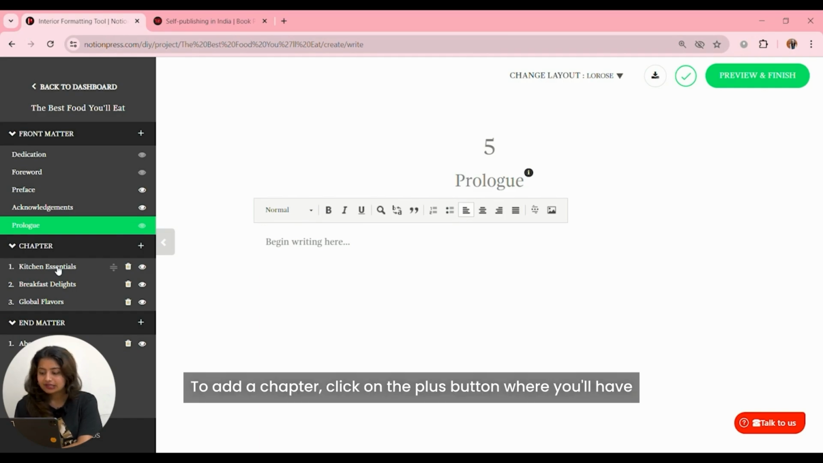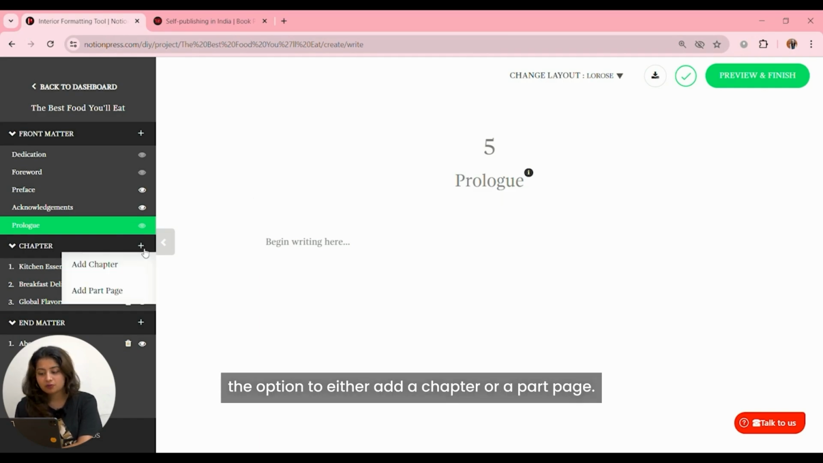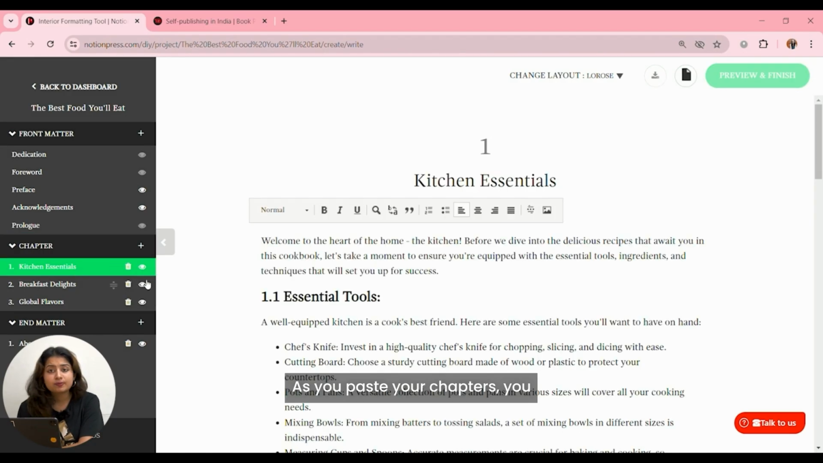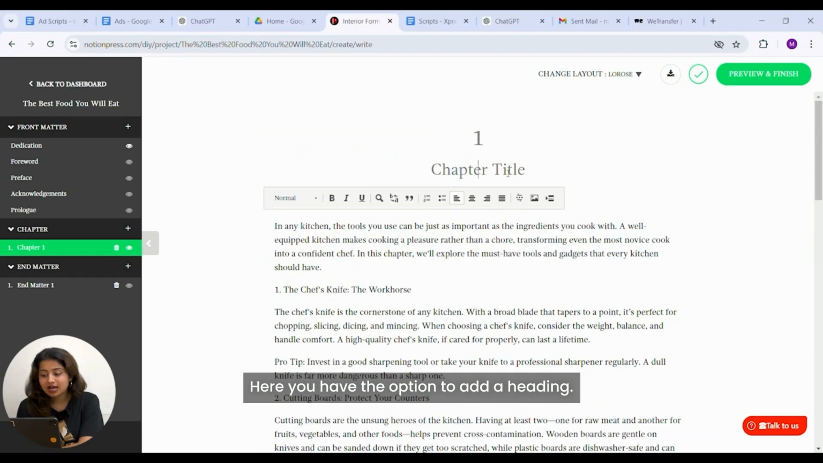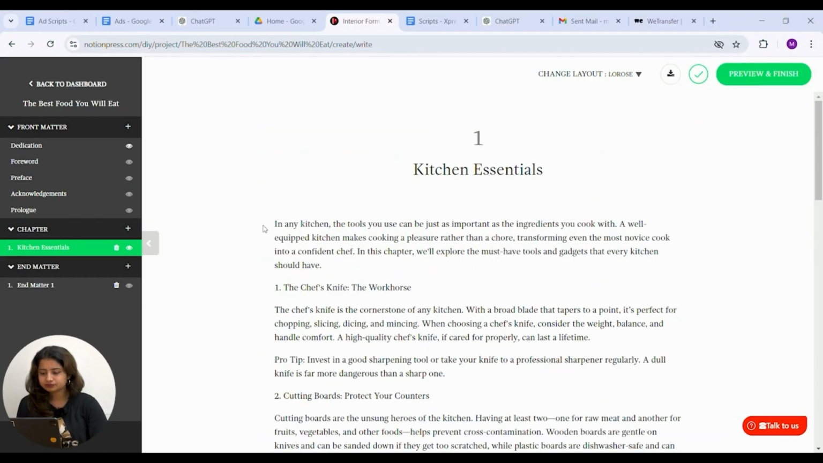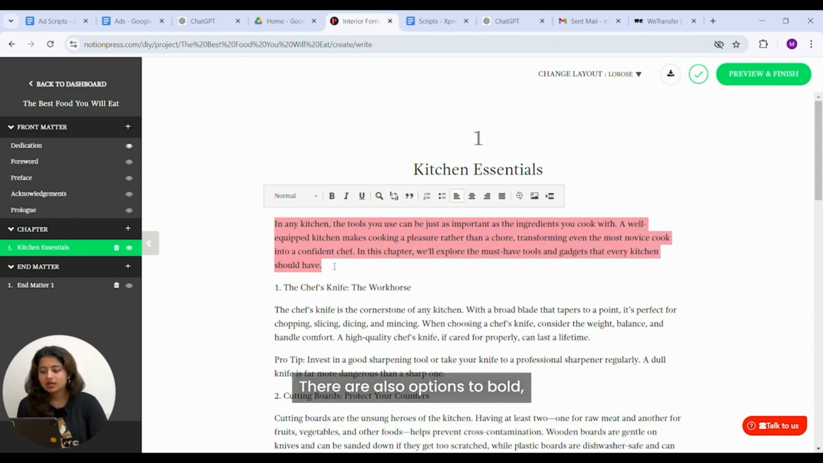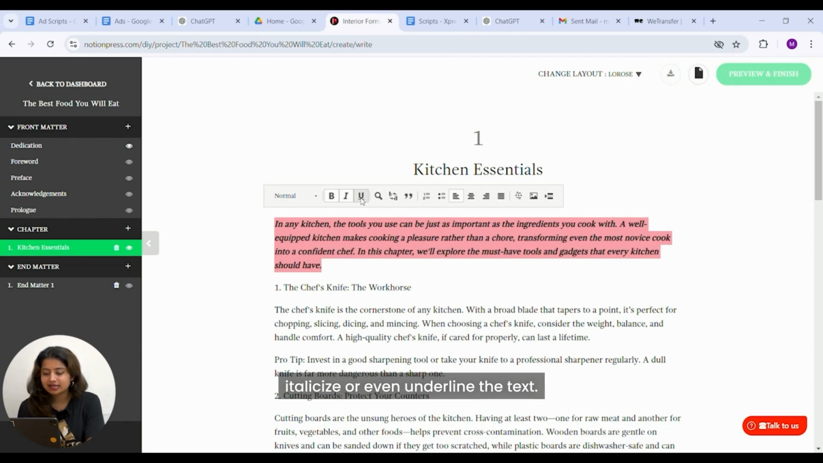To add a chapter, click on the plus button where you'll have the option to either add a chapter or a part page. As you paste your chapters, you can format your text as desired. Here you have the option to add a heading. I'm just going to do that. There are also options to bold, italicize, or even underline the text.